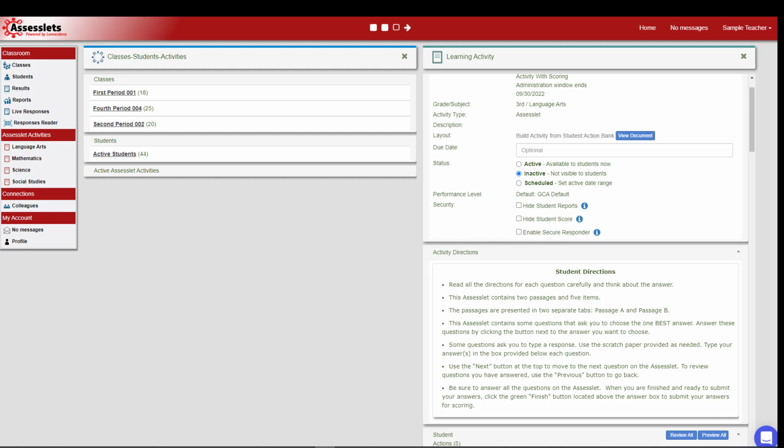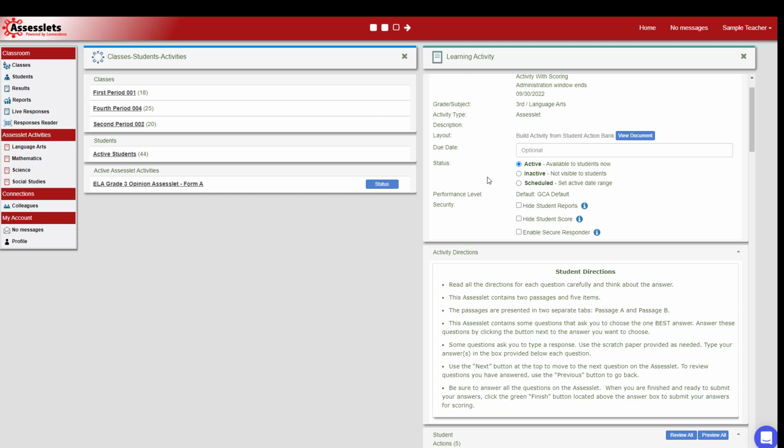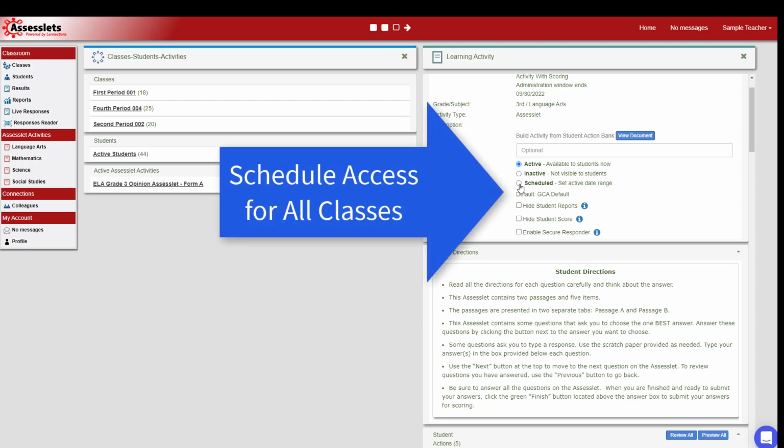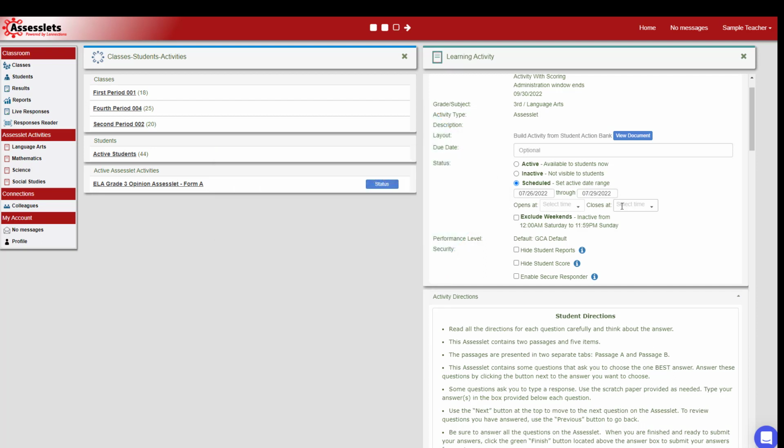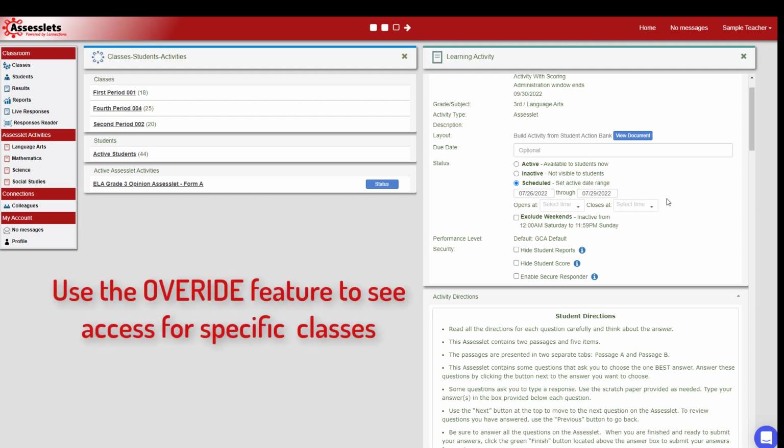Remember, if you set the status to inactive, students will not see the assignment. When the students enter the classroom, you can go ahead and turn it back on to active. You can also schedule when students will see the assesslet. By clicking the Schedule button, I have an option to set a beginning and ending date. I can also set a beginning and ending time. This would set access for all students who were assigned the assesslet. In just a second, I'm going to show you an override feature we have if you'd like to set a schedule for specific classes.